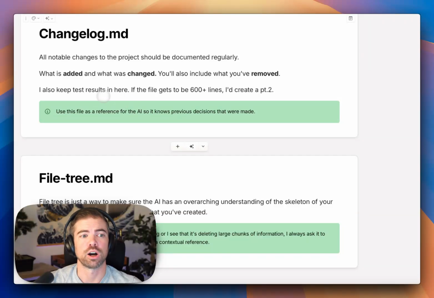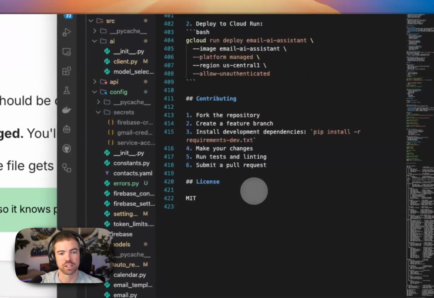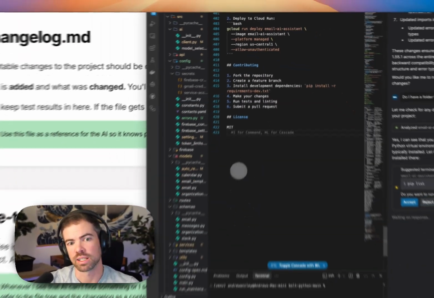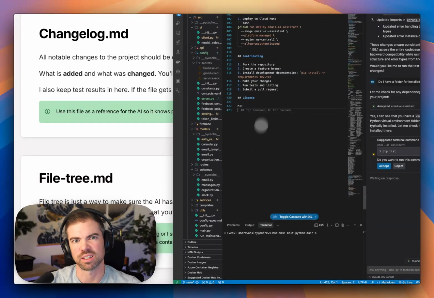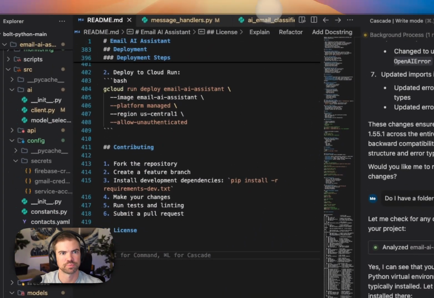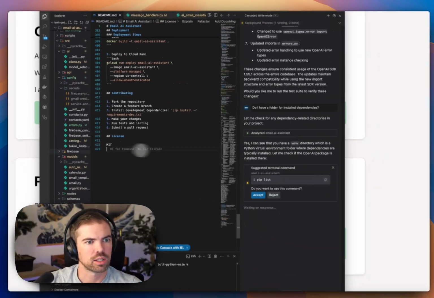I also keep test results in here, and if the file gets to be 600 lines, I would create a part 2. I have not done that here, but as you can see, 423 lines right here. As it gets to 600, I would just basically adjust that. And here, let me move this so you can actually see it a little bit better. Okay, great. So let's take a look at some of this.